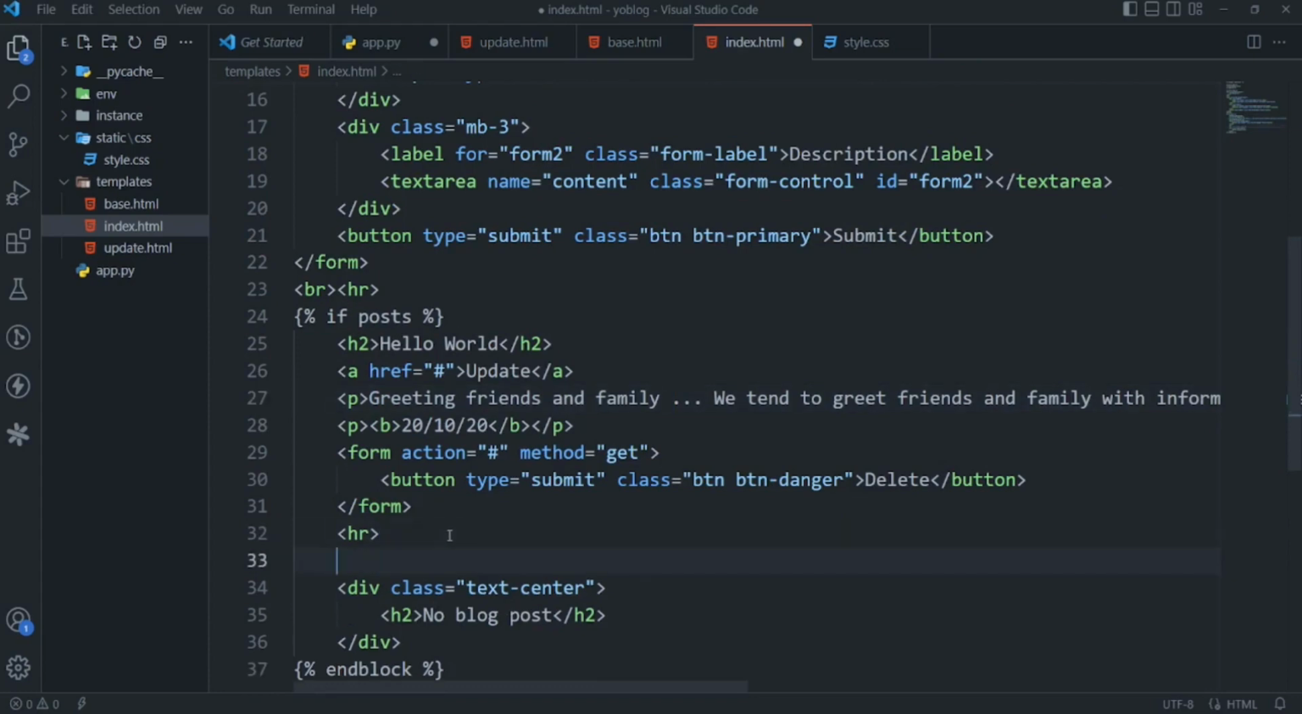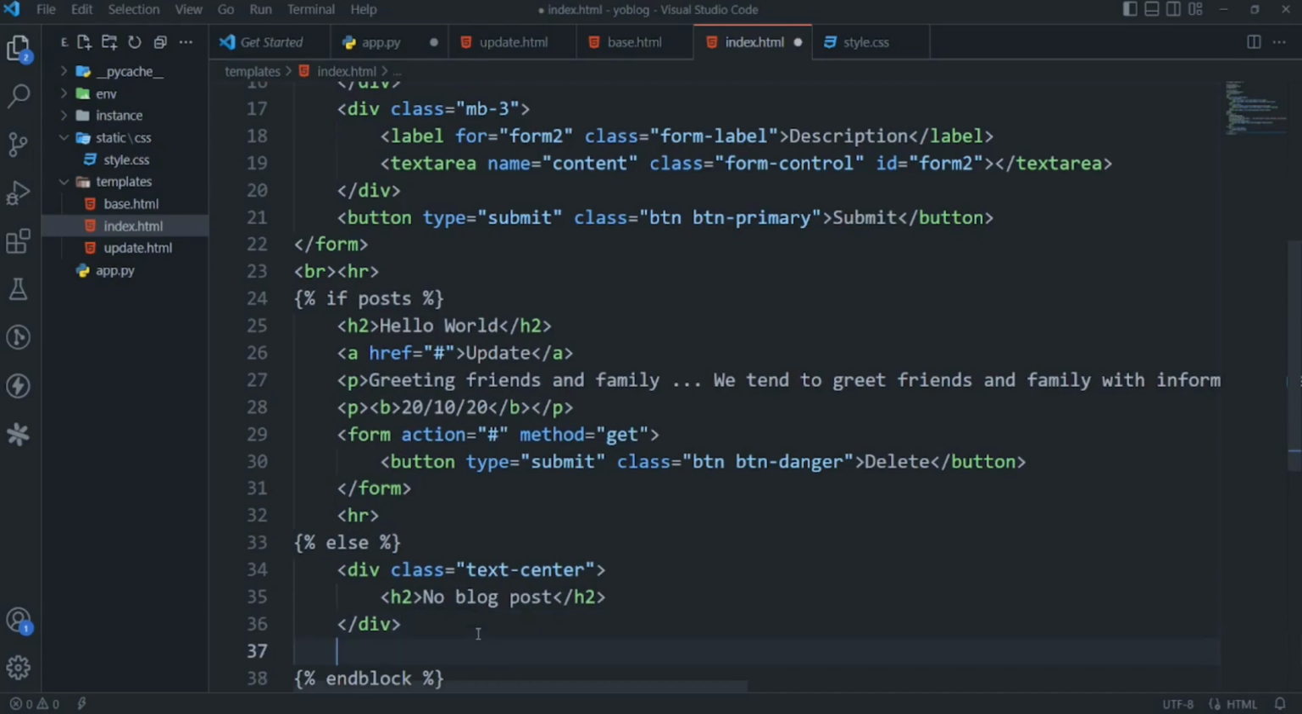So what I need to do now is to say else, no blog post. You can see this is why I added the no blog post, so you can save. The next thing you need to do is, for every if statement you add, you must add a corresponding endif, right? So this is where you add the endif at the end of your statement. So endif. Now that we have added the endif, we are currently checking if there is a blog post, right?